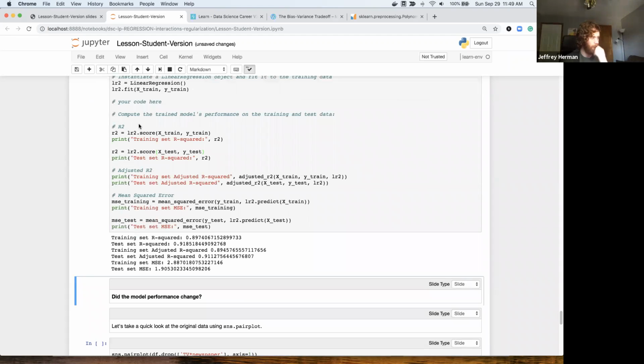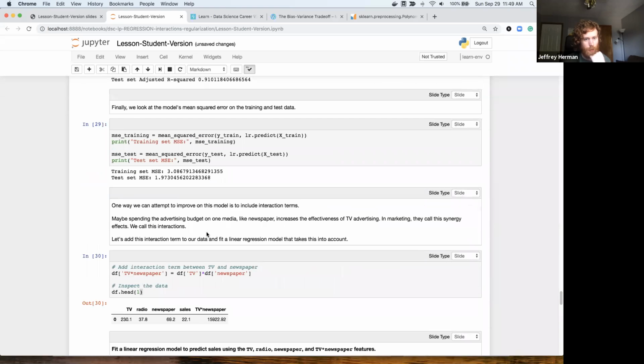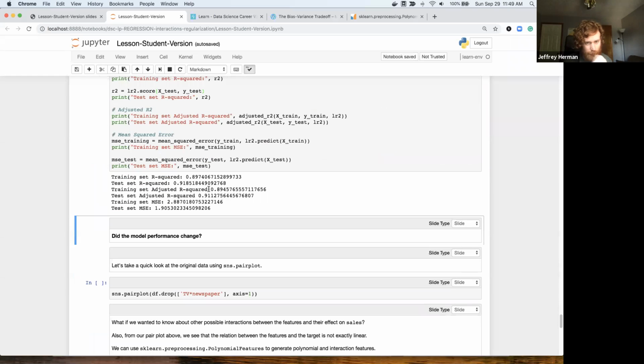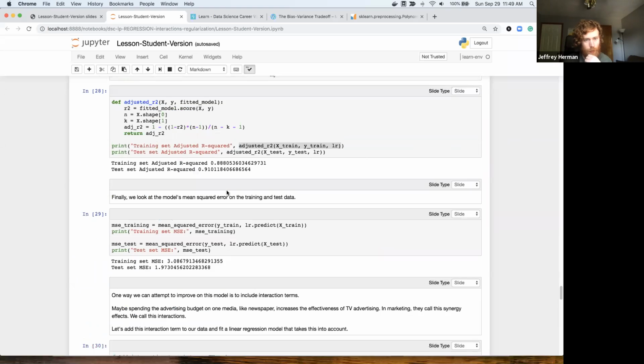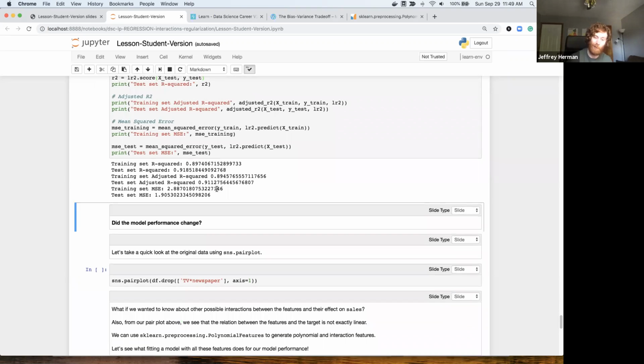So did the model performance change? So the adjusted r squared, it's hard to say. It didn't change a whole lot. So training set adjusted r squared was 0.89 and test was 0.91, 0.89. So if that's changed, yeah, they're about the same. Yeah, it improved a little bit by adding it, but not a whole lot.